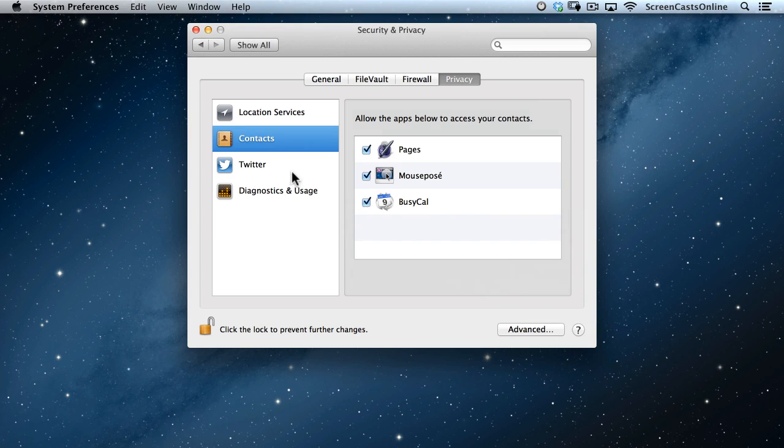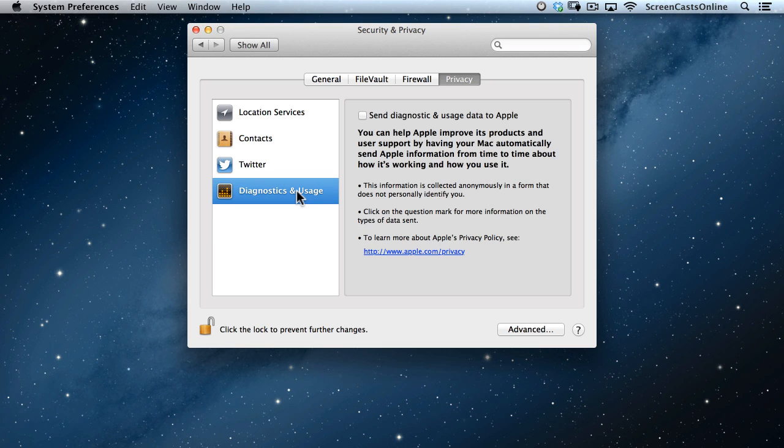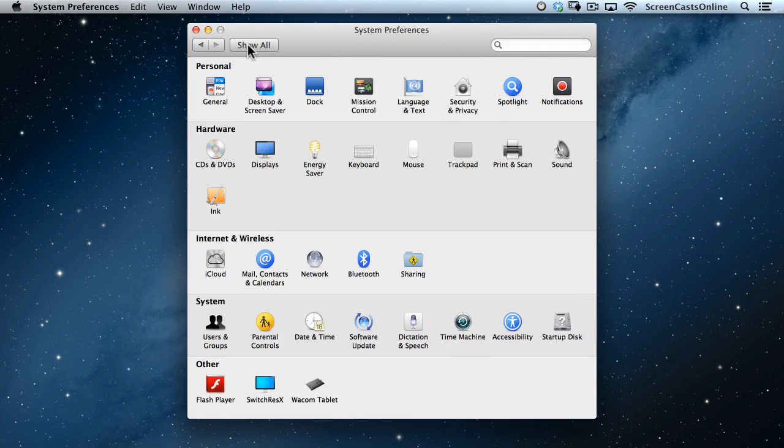Next one is Twitter. Any apps that have requested access to Twitter will appear here. So any third-party apps, not necessarily Tweetbot, that's a standalone application, but other applications that use the built-in Twitter integration will appear here. And then we have finally diagnostics and usage. You can optionally send diagnostic and usage data across to Apple to help them improve their services. So that's the security and privacy changes. Let's go back to Show All.